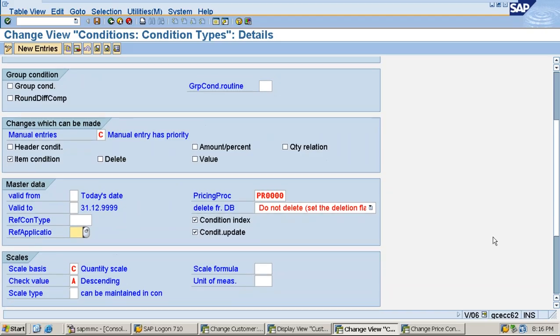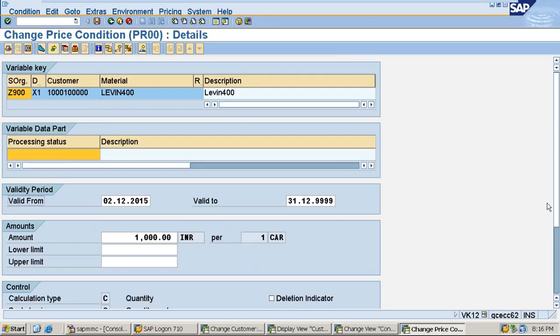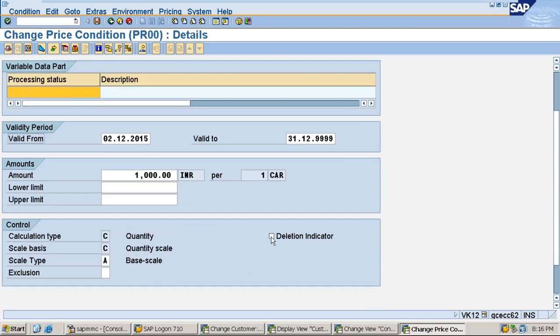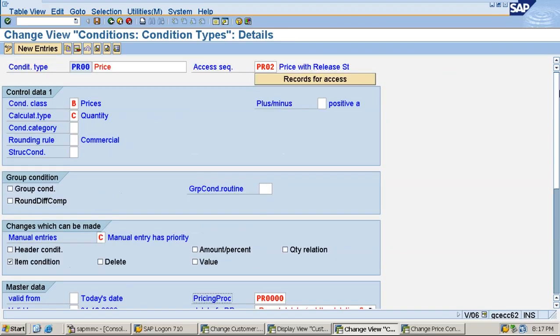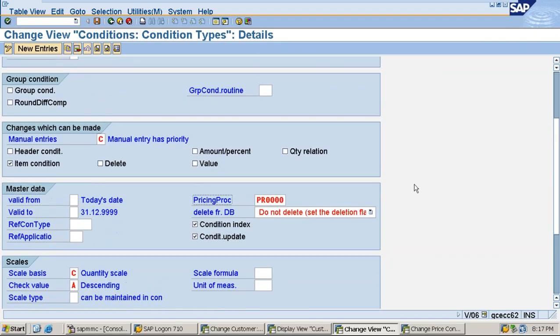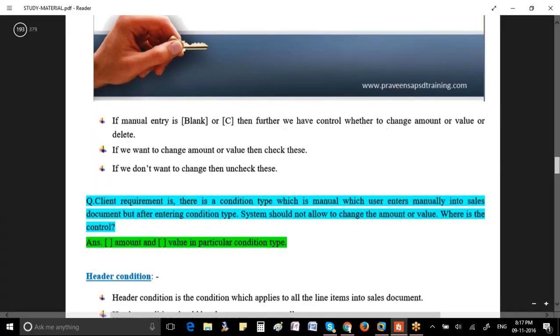And we have delete from database, whether you want to delete this condition or not. You will also have the same thing here, the deletion indicator. You see here? So whatever you are seeing here, that means you can control these things either at the condition level or the condition record level. Okay, so very important, this particular pricing procedure, whatever you are seeing here, in the PR00, the pricing procedure we are seeing here, it looks like one single field, but it's altogether a concept called condition supplement. Okay, condition supplement. So let's look into this condition supplement.